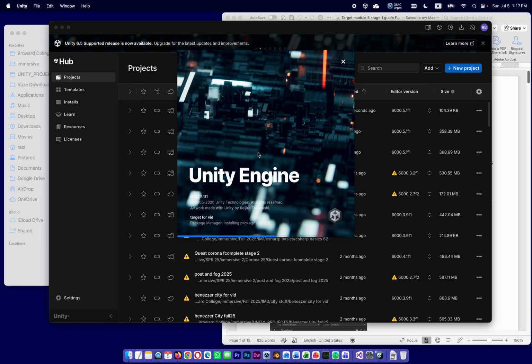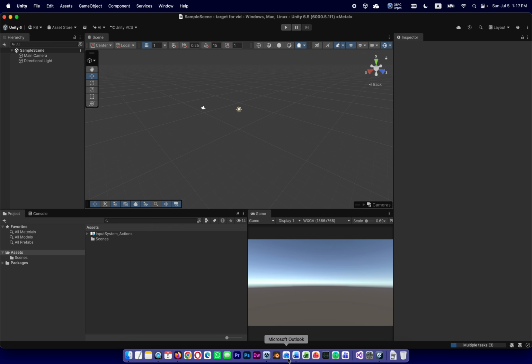On some computers, this process of opening a new project can take up to 10 minutes. But hopefully on this computer, it's going to take a lot less. And while it's opening, here it is, we're going to go to the next step.